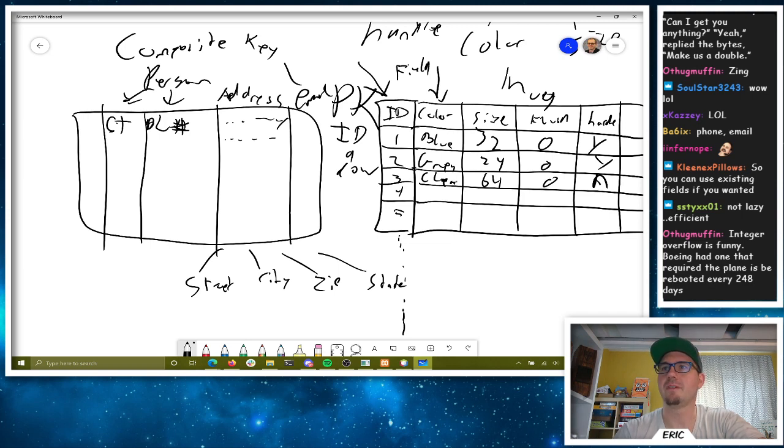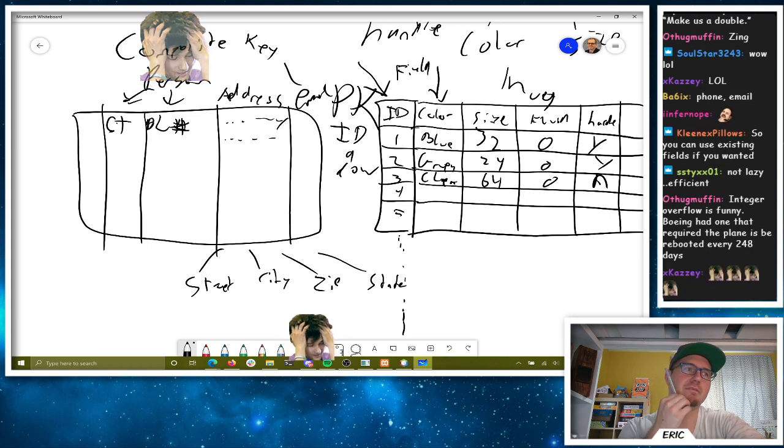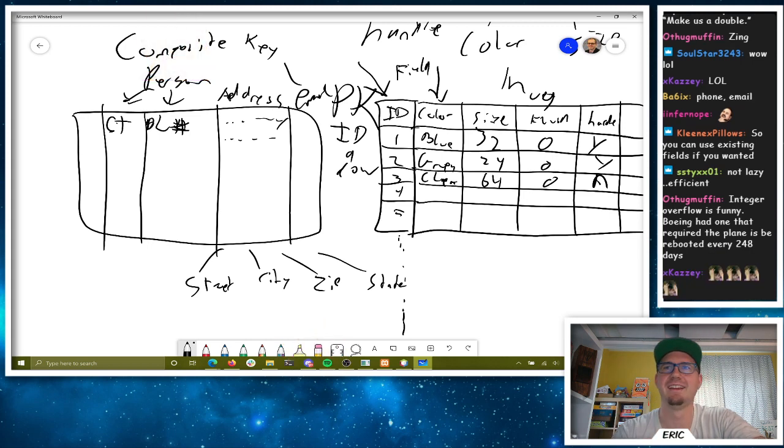Yeah, Thugmuffin, I read about that Boeing plane that had to reboot every so often. It kept, what is it, an integer value of number of seconds or something like that that it's been on. Software is funny like that.